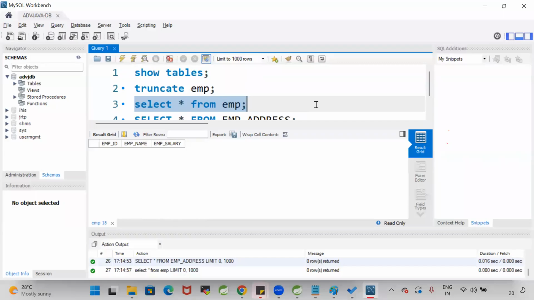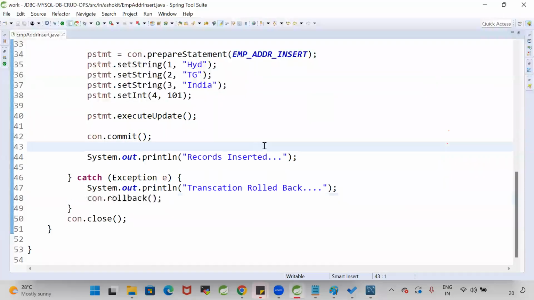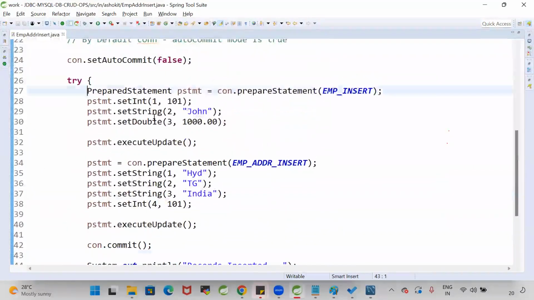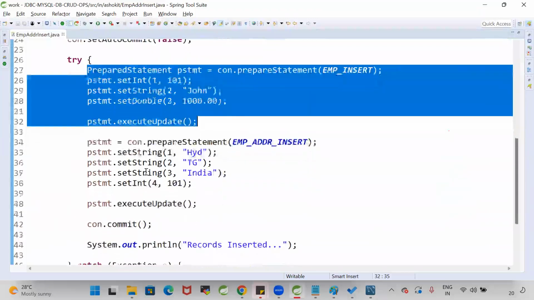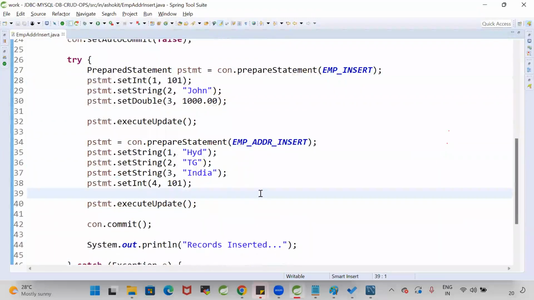Earlier, when I didn't do the transaction management, what happened? The employee record was inserted, the address record failed. But my requirement is, if records are inserting, both should insert. If any one record fails, no record should insert. That's what is called transaction management.